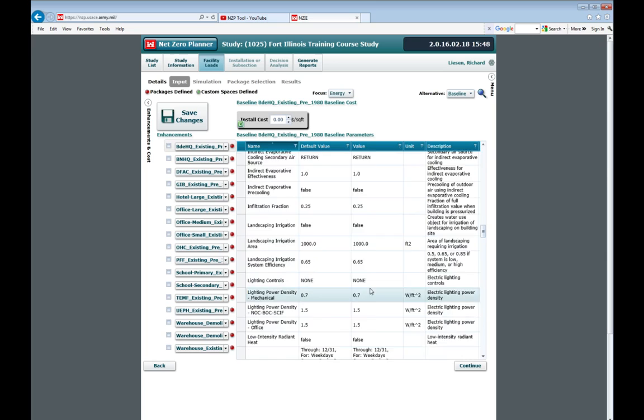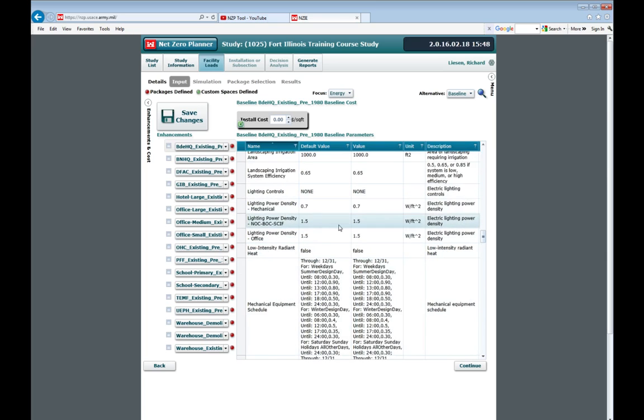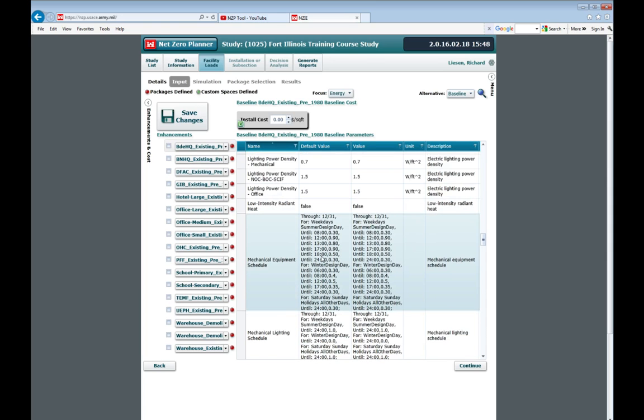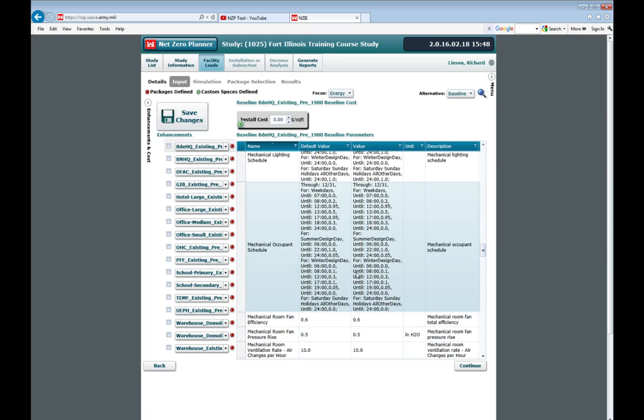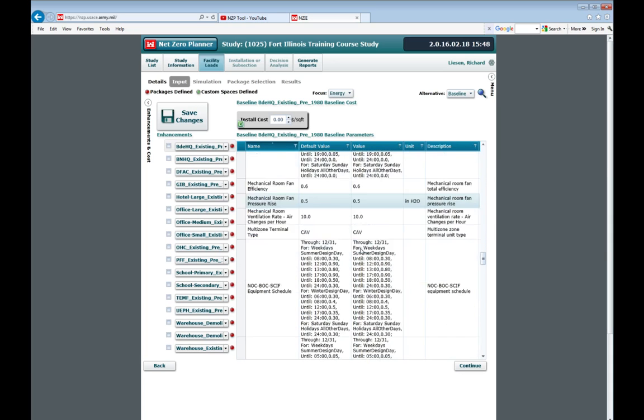Now we come down to our lights. This is another area that we can look at. We see what our lighting densities are in our three major spaces: our office, our knockbox SCIF, and our mechanical room. And we do have the ability to go in and really get in detail into schedules, and this is something I wouldn't do obviously as a first cut. I'd leave this alone, because you really want comparative schedules unless you have something that you know about and you really need to change it. They are changeable, and we can talk about that as an advanced feature later. But for right now, we're just going to skip over those as well.